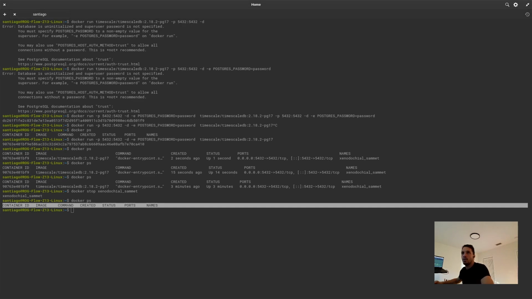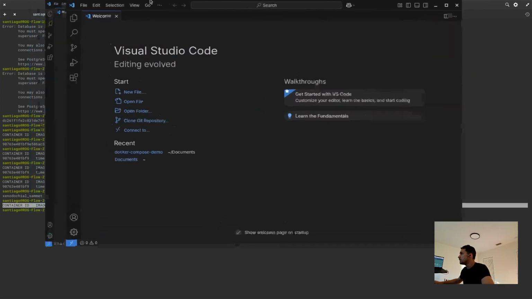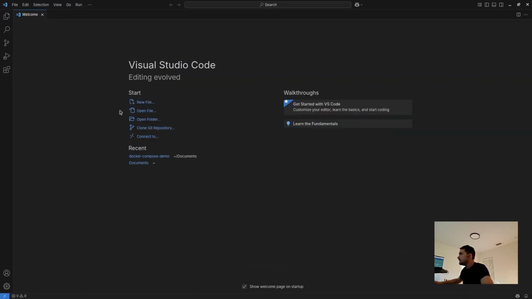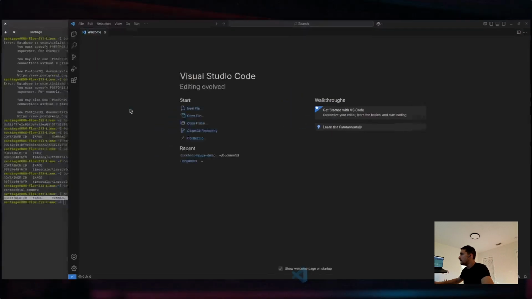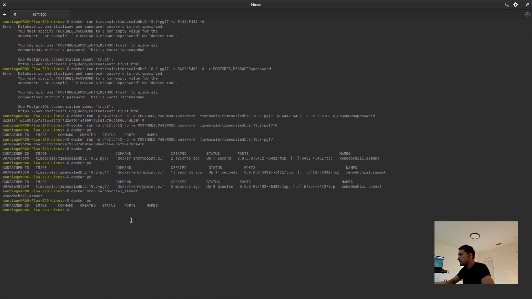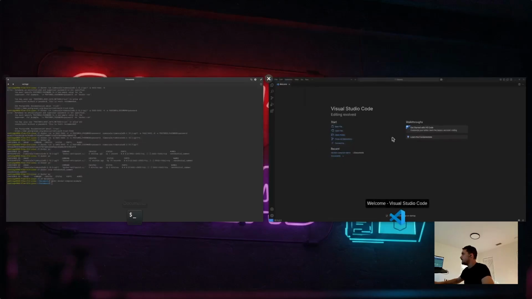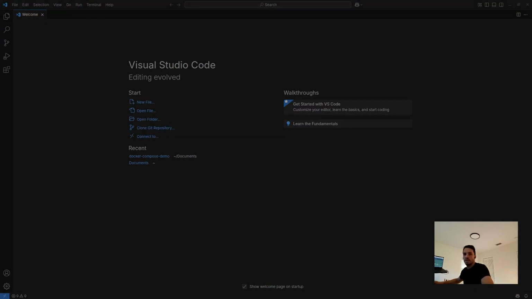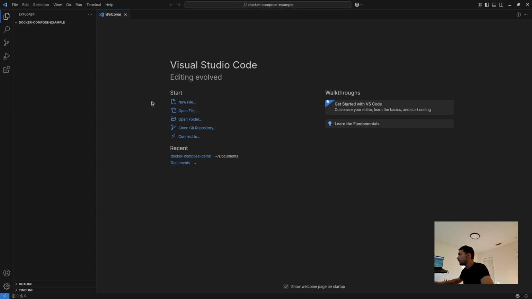Let's go ahead and open Visual Studio Code. So what I'm going to do here is create a new folder. In my home directory, I'm going to go to Documents. I'm going to type mkdir docker compose example. And in Visual Studio Code, I'm going to open that folder up. Awesome. Okay, so now we have an empty folder that we're working in.